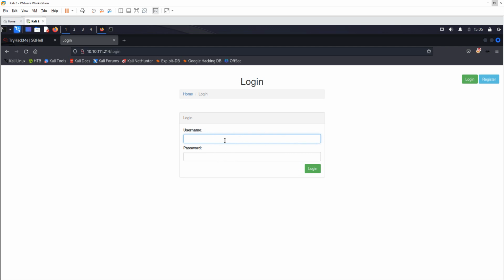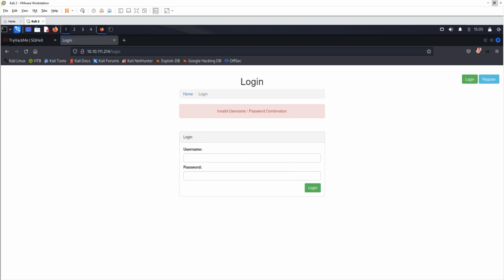So we can say apostrophe or 1 is equal to 1, and then we comment the rest out. Let's see if this is correct. This should be able to log us in and bypass authentication. Okay, so invalid username or password. So this was not successful.